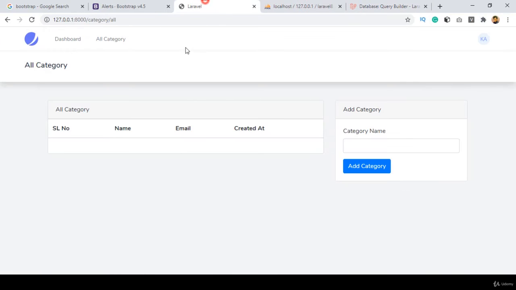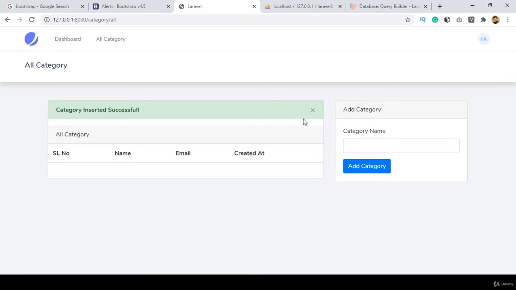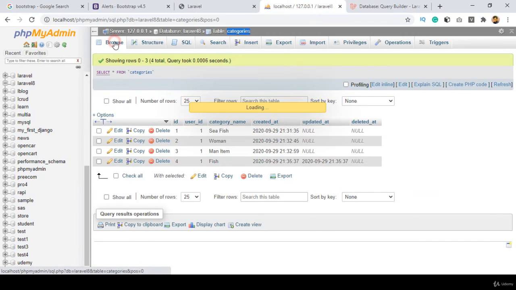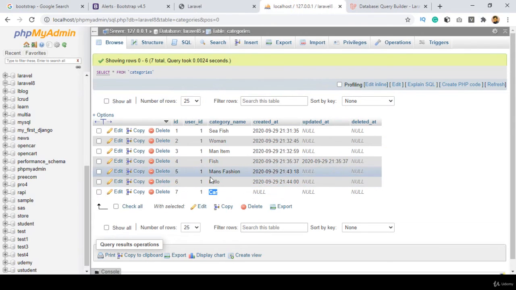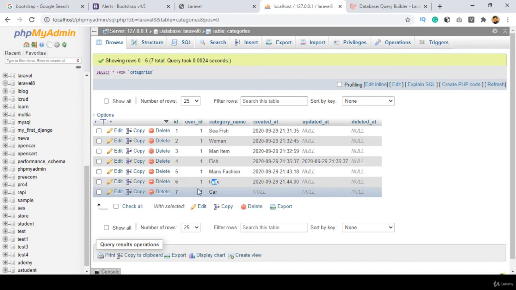Now go back, now refresh it again, and now I want to add another one as a car. Okay, car category. So that is our car category. Click add category. Yes, you can see it's now successfully inserted this data. That is, category inserted successfully. If you go to our database and click browse, yeah, you can see it's also inserted another one as car. Before, I had already inserted some, like man's fashion, hello, and it also inserted our user ID.